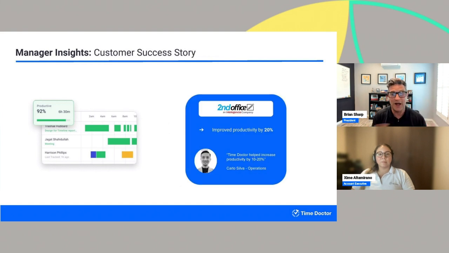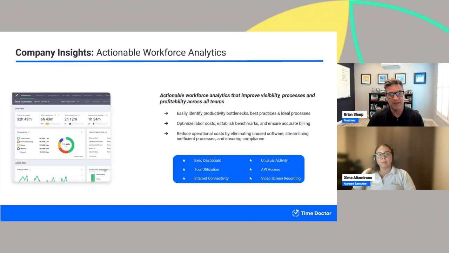And when you do that, you see companies like Second Office, who has huge distributed teams, driving massive productivity gains by 20% in this particular case. So really meaningful impact that can be made by your managers when they have the right data to work from. But then we go to the company insights. And this is where it starts to get exciting, because there's a very leveraged effect here. Not only now do you have data that provides visibility across your entire organization, but you're looking for opportunities to make improvements that affect the entire organization.